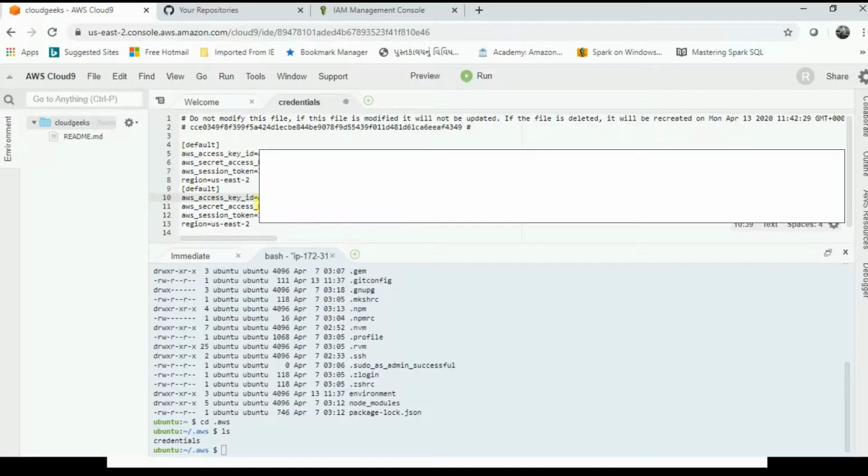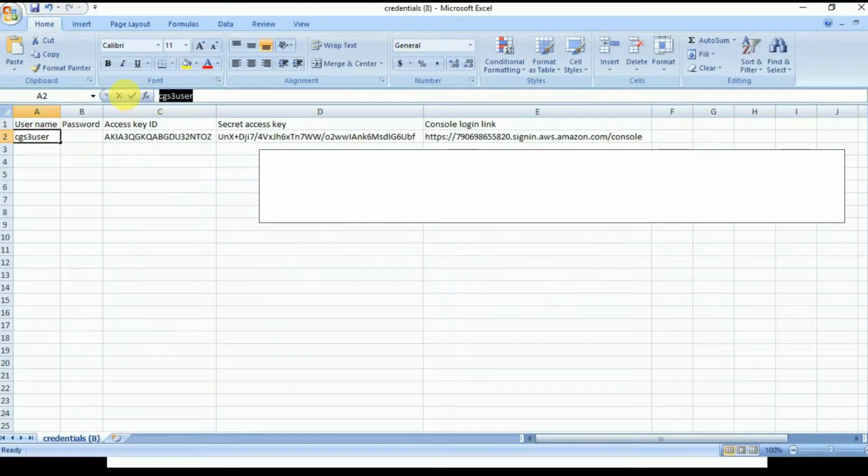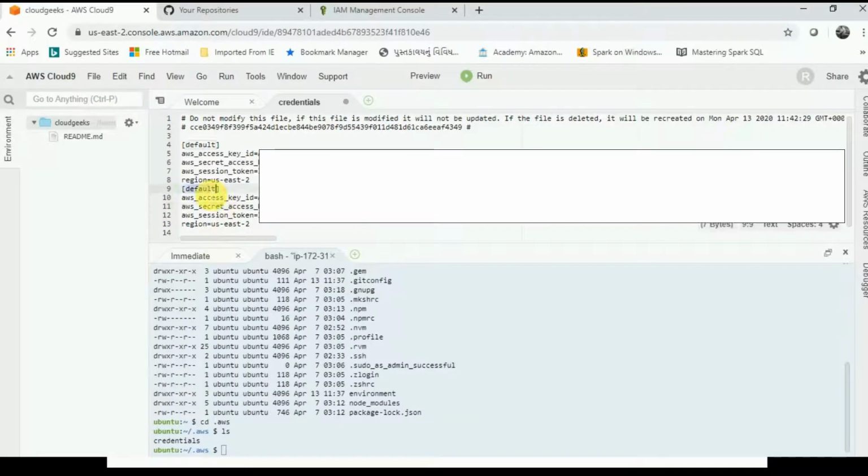I'll replace the secret access key here, right? And this will be my username, so I will also add the user over here, which is default. Okay, the rest of the two things are not required, so I'm removing them, and I'll save that now, right? So we have added our credentials. One is our default and one is our CG, that is the Cloud Geeks S3 user.